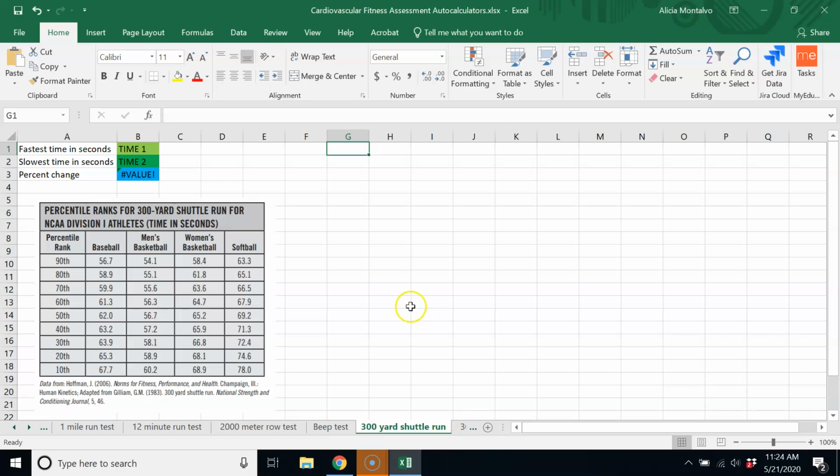For the 300-yard shuttle, there's no estimation. What you're going to put into the table is the percent change from your faster time to your slower time, your fastest time to your slowest time. And then what you can also do is compare your clients' numbers against these athletes listed here, just to give you an idea of how you compare.